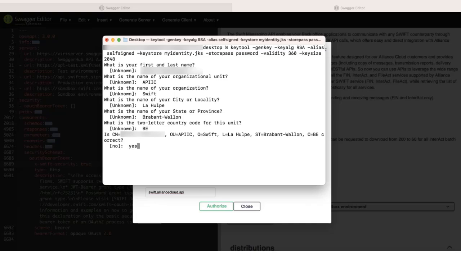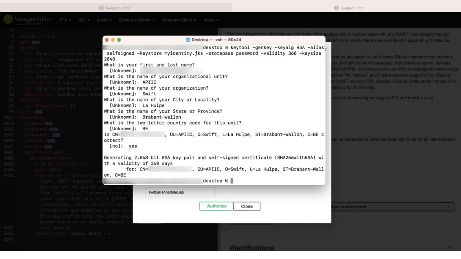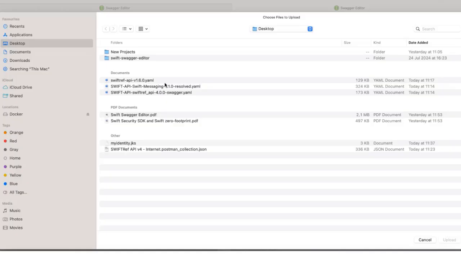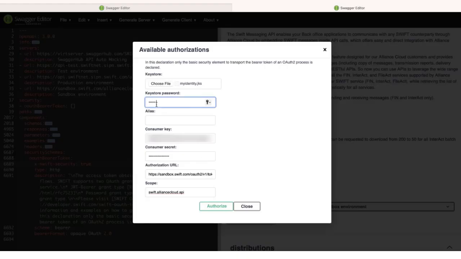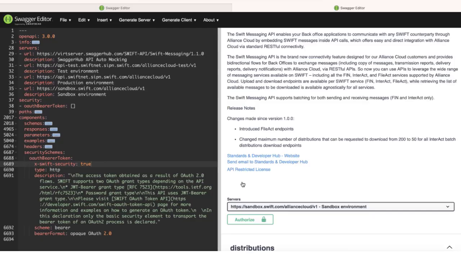Okay, so I'm happy with everything. At the end of this procedure, I have my identity JKS file containing effectively my identity, which is a public-private key and a self-signed certificate. So what I'm doing here is choosing the file from the desktop, my identity JKS. I protected it with a password, and self-signed is the alias, with no space. If everything is okay, I should be able to get a session. Well, I got a session.